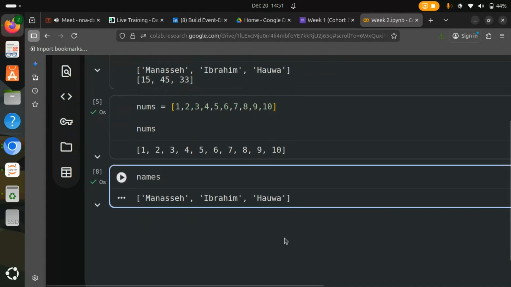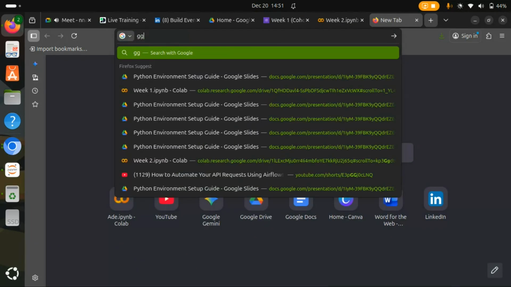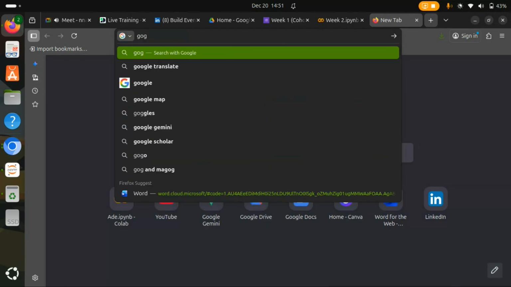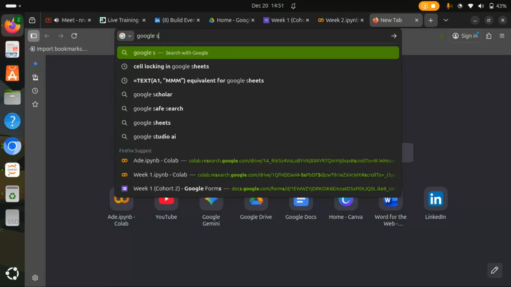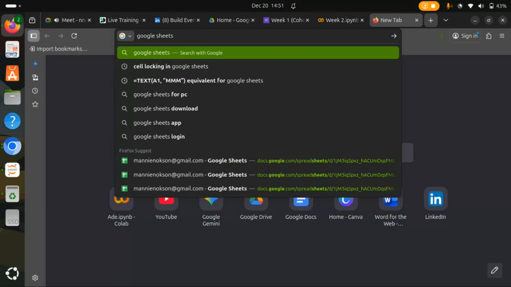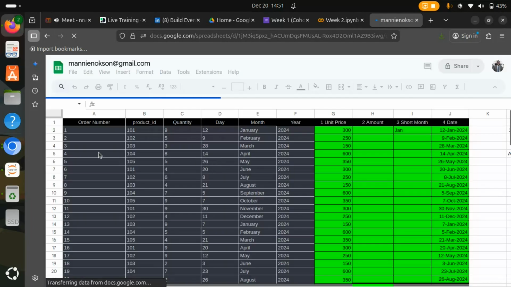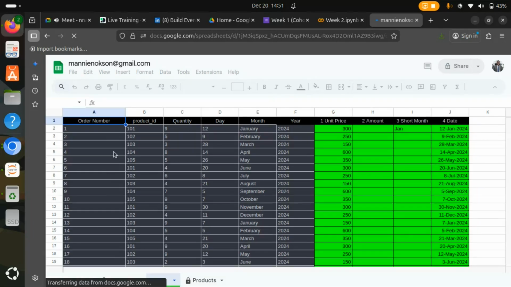Now I have this. Now just like Excel, right? No, let me do this on Google Sheets. Let me show us something on Google Sheets. Since some of us are going to go into data analysis, let me show us something on Google Sheets quickly. Okay, let me open a new document.